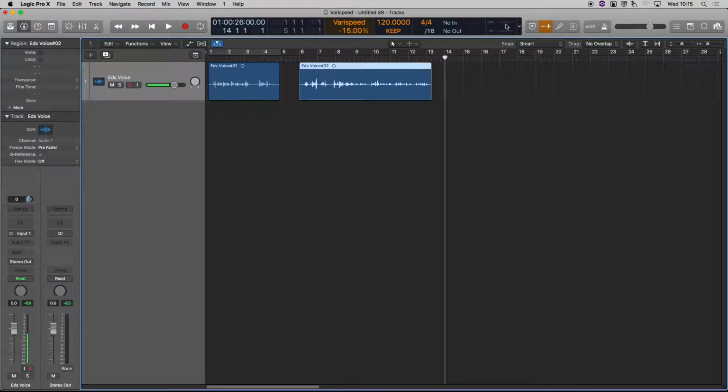And going to record that. So this time we're going to record at minus, which means it's going to be bringing the tempo slower and the pitch down. Let's record a bit of my voice again.